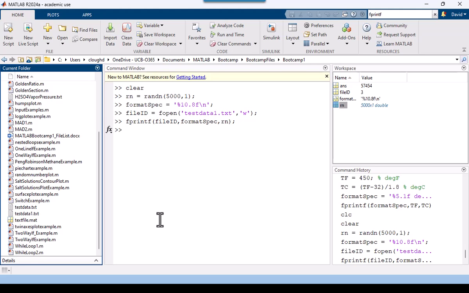Now, I'm going to skip over one element here and come back to it. Let's say that I then want to read those numbers back in, okay?